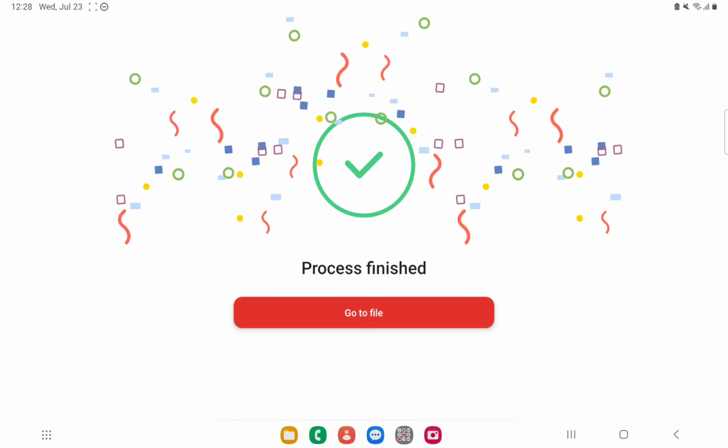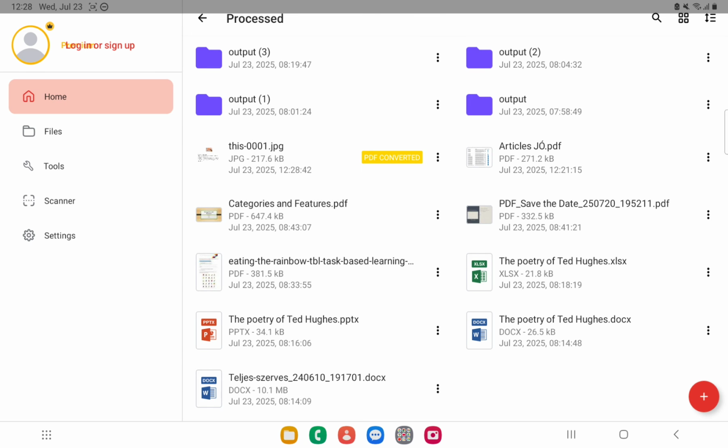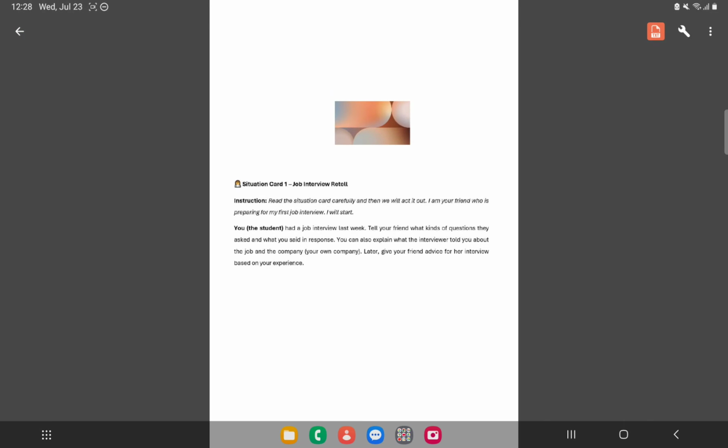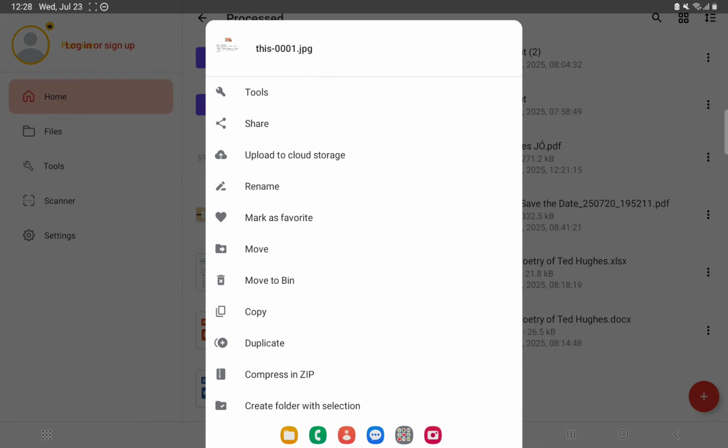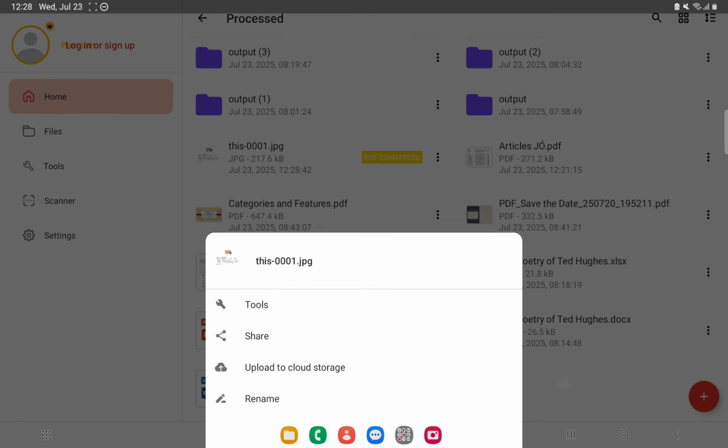We now have to wait a few seconds and see the file. That's basically it. We can download it, we can share it now.